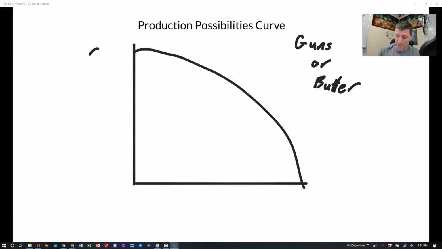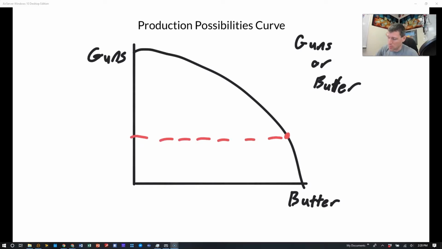So over here on the y-axis, we're going to call this one guns. That'd be the military goods. And then down here on the x-axis, we'll call this one butter. Again, military or consumer goods. Now the curve itself, alright, so this line itself represents what it is possible for us to produce given the resources that we have. Now let's say that we are producing right here at this point. That is our actual point of production. What we're saying then is that we are producing that much guns and we're producing this much butter. Okay, so that many military goods and that much consumer goods.